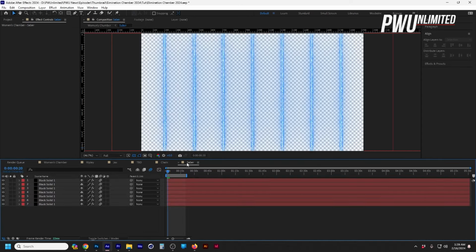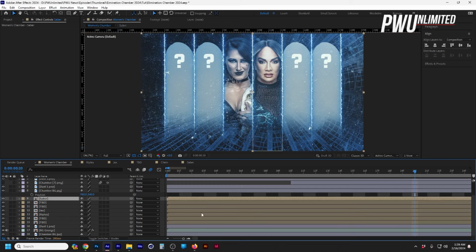Also, before you render it out, make sure that your work area here is the exact length you want it to be before you render it. And really, you only need 30 seconds of this, even if you're going to use it in like a 4 or 5 minute clip. Because of the way Saber works, it's very easy just to keep it looping. But with that rendered out, we're going to go back to our women's chamber.